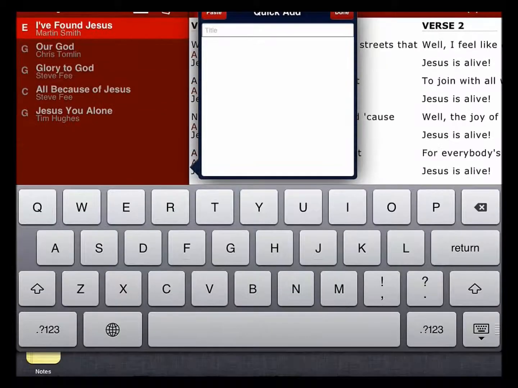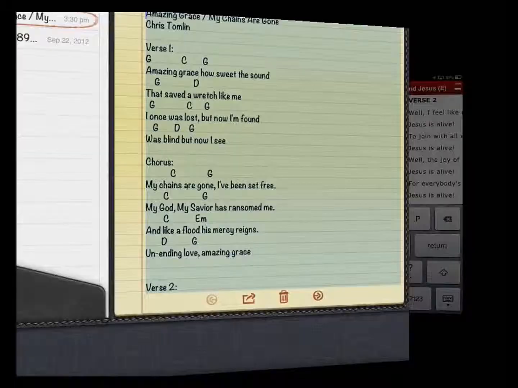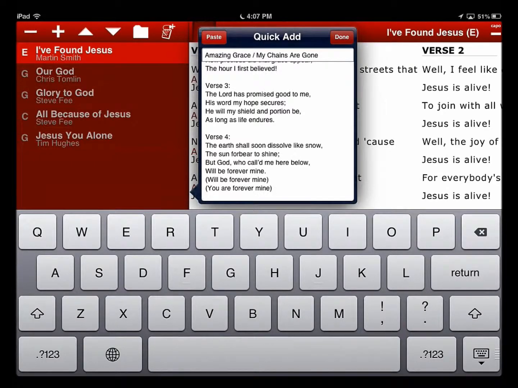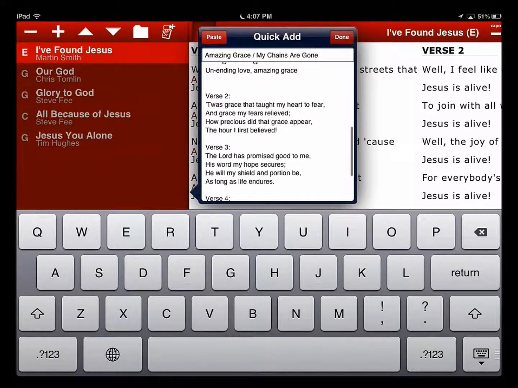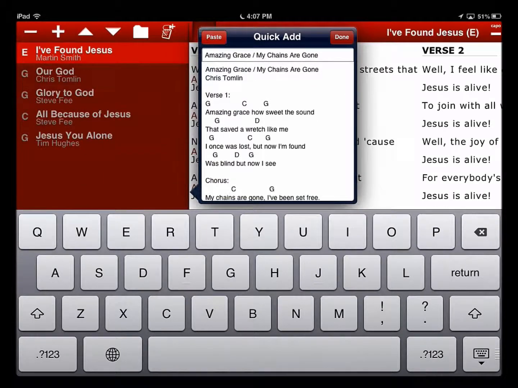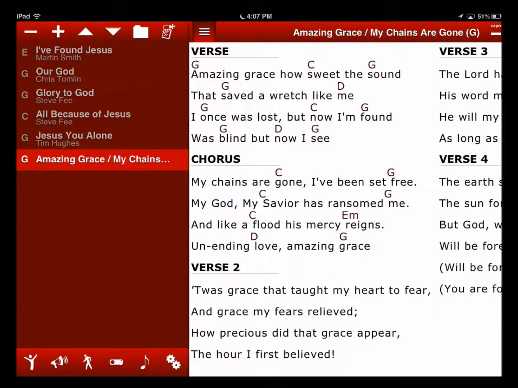I already have a song loaded up in Notes. Here we'll long press and do a select all, copy, then go back into Worship Inc. and then paste. The song's there. Now you see this is the exact same text that was in the Notes app. I'll press done and it imports our song into Worship Inc.